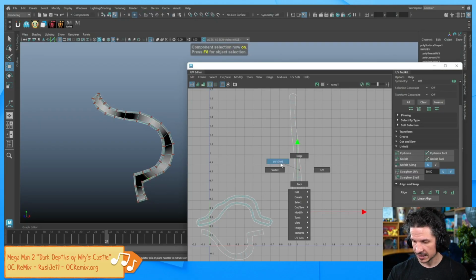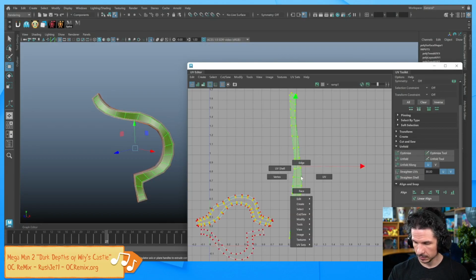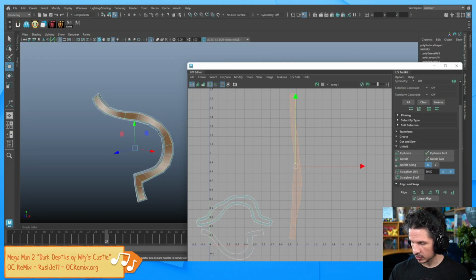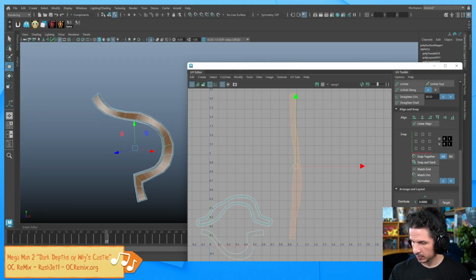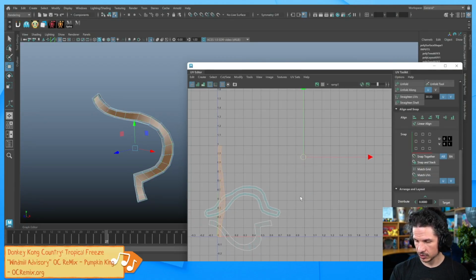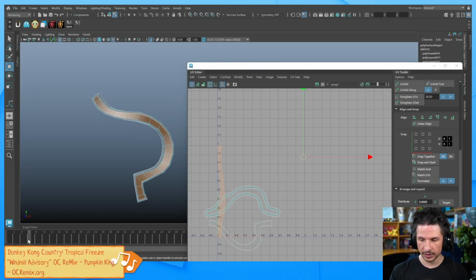Now I'm going to take this UV shell and I'm just going to lay it out, boop, so that it's just straight there from 0 to 1. And now as I pulse through, you'll notice that it follows the curvature of the object. Right here, it's curving around there. So now I've got that pulse going through along the curve.